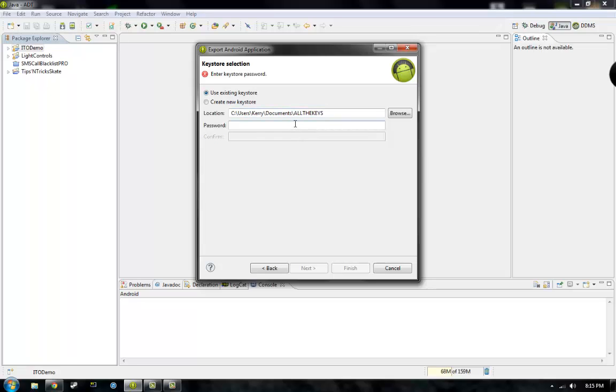I'm going to use an existing keystore that I have that's all the keys, so that I use that for every application. This is just a test one. I just made it already, but it doesn't matter because the password's just 1234566. The key for everything is the key that I have.